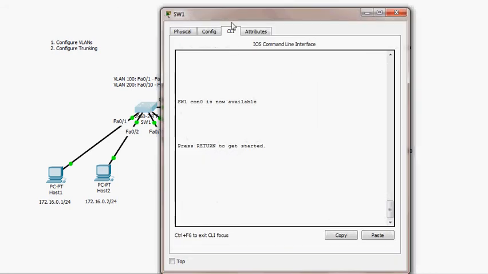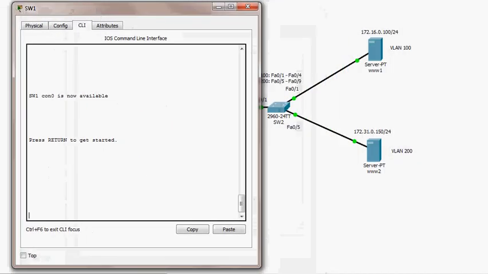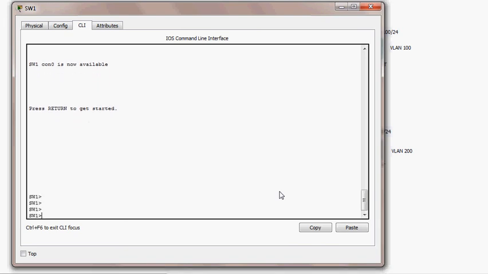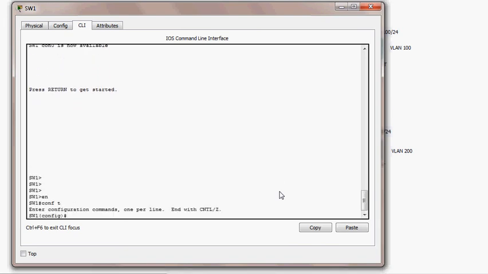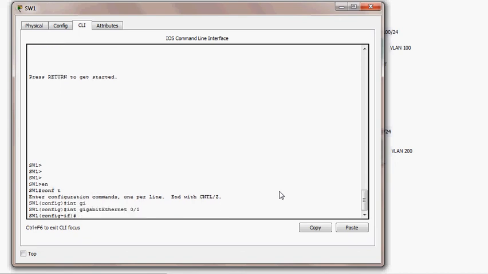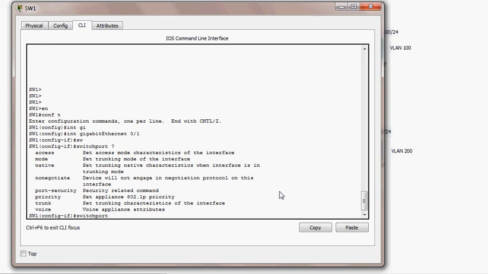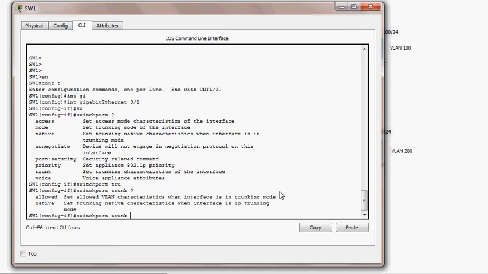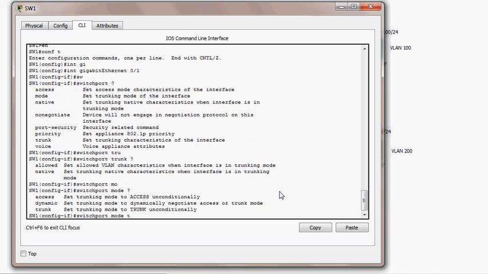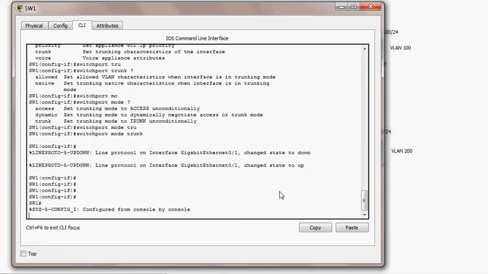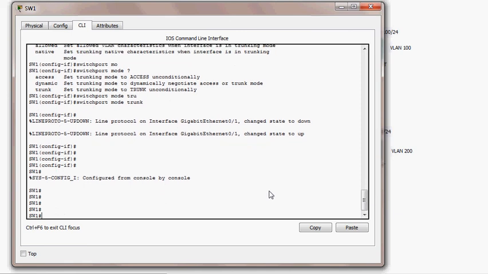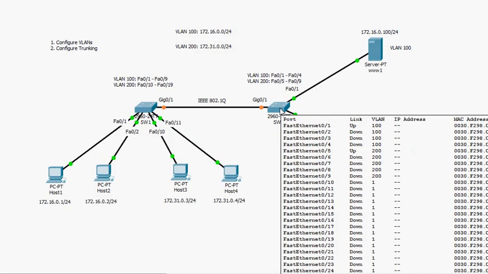How to do that? I go to the first switch, and in the first switch, I'm going to go to global configuration, and then I go to gigabit port 0/1. And here, I will do the following. Switch port, I will configure a trunk. So I will configure the switch port as a trunk port. So what I do here, mode, let's say trunk.